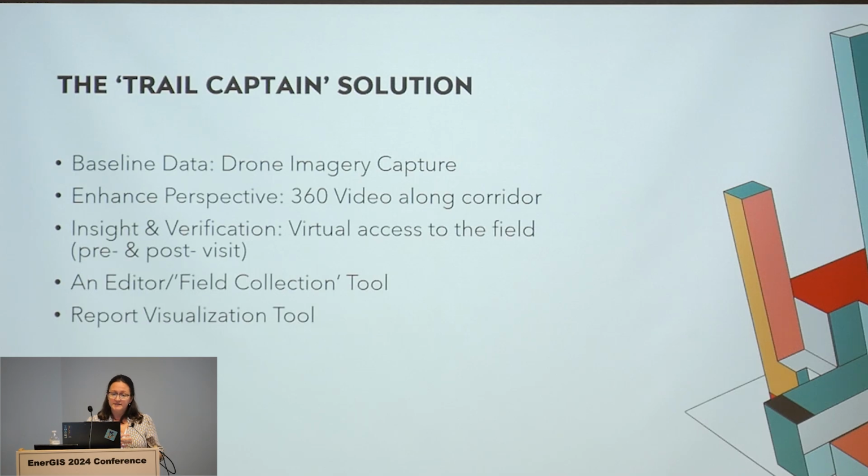And then we're adding insight and verification opportunities for the collection process with that pre and post visit use case scenarios. We've got an editor widget built in there so that you can put points in before you go out in the field that you want to navigate to. Maybe there's a couple of structures that you saw in the video that I really want to check how sound those structures are and make sure I don't miss them in that collection process.